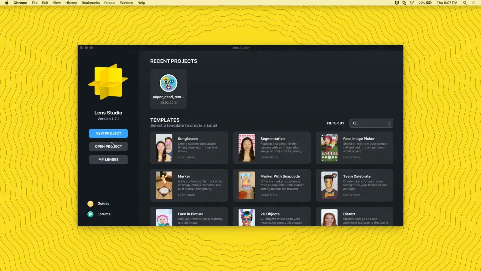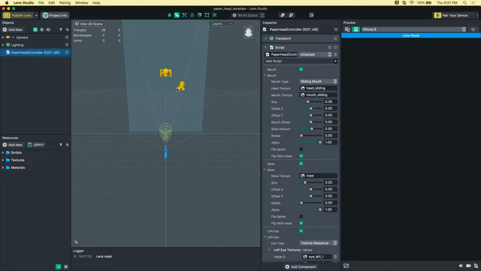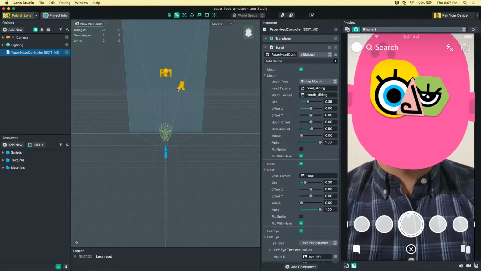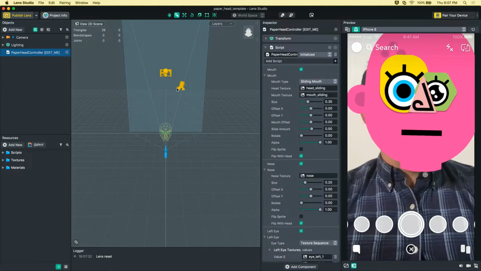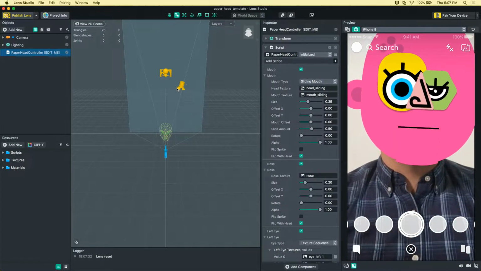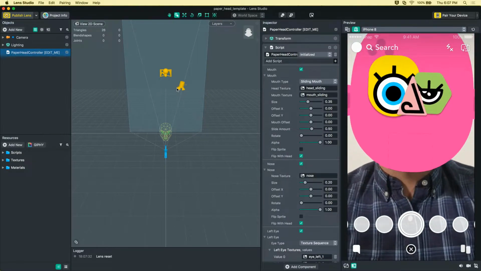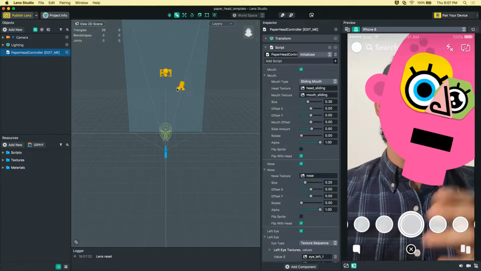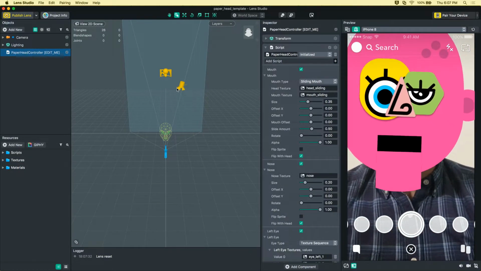Okay, so now we'll move over to Lens Studio. So I have Lens Studio up right now, and we're going to open what's called the Paperhead template. Again, this template is something that we'll be launching hopefully in the next week or so as we polish it up, and you'll be able to access it on the Lens Studio website. So definitely keep an eye out for it there. We'll also post on our Twitter and everything when it's ready.